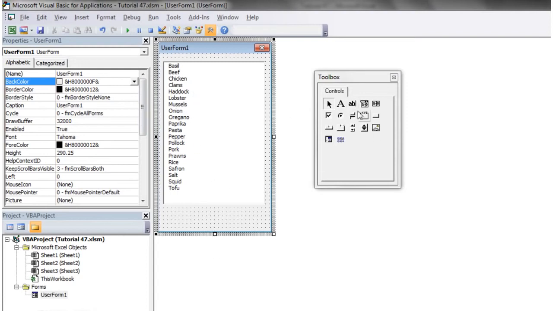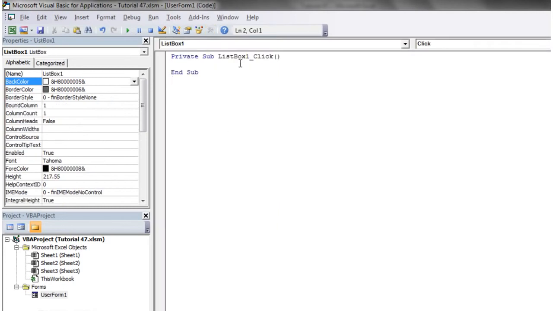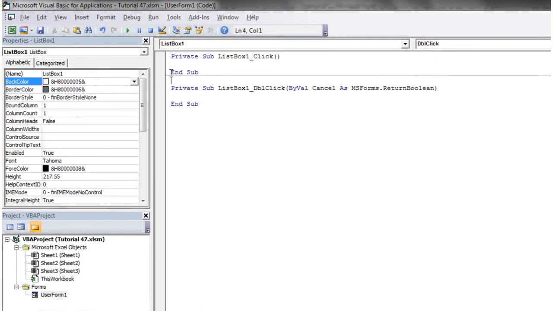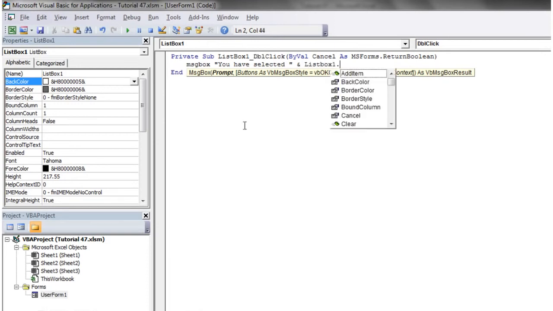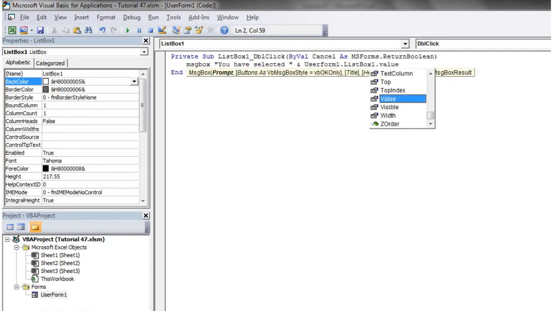Then I want to put in here ListBox1, but I want it on double click. That's going to be the event that I want to use. When you double click it, it's going to come up with a message box saying, "You have selected," and then ampersand, we don't want list box, we want UserForm1.ListBox1.Value.